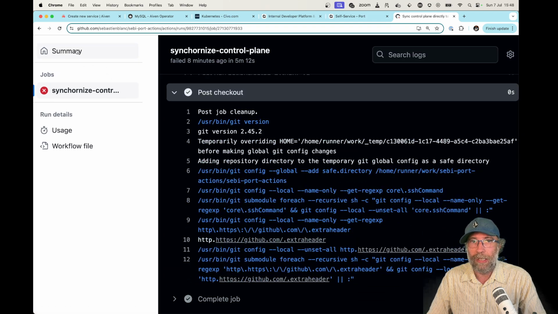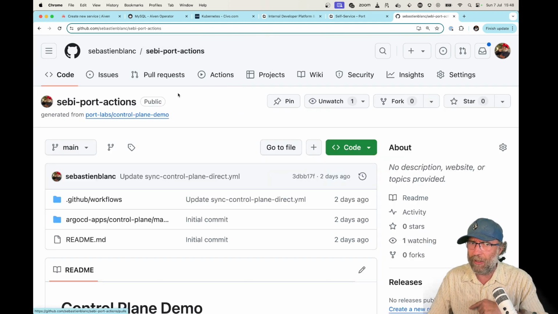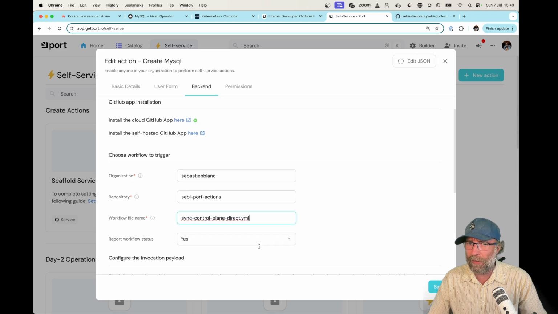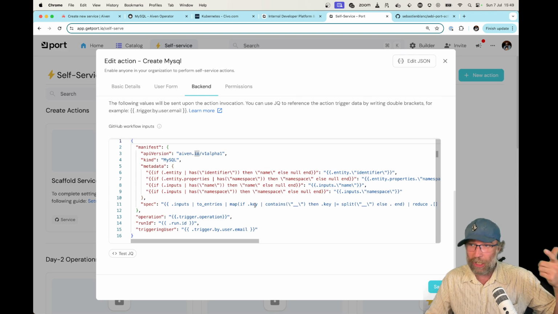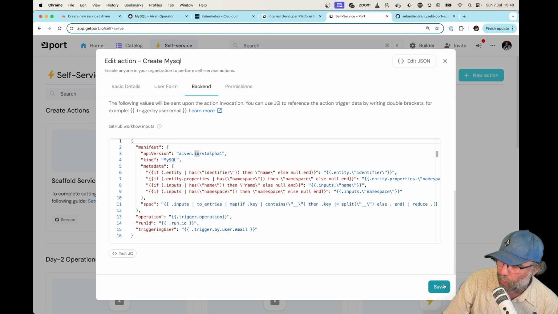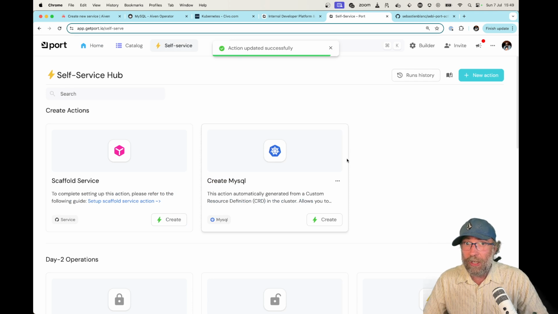Let's just go back to the CB port action. So here it has filled, but don't worry. That was my rehearsal just before. Now it should be good. Here I say, that is a repo where you will find the action. The workflow is named like this, okay? And that is all the magic mapping that happens. The default here is correct. And again, I click on save. And I should be more or less good to go.